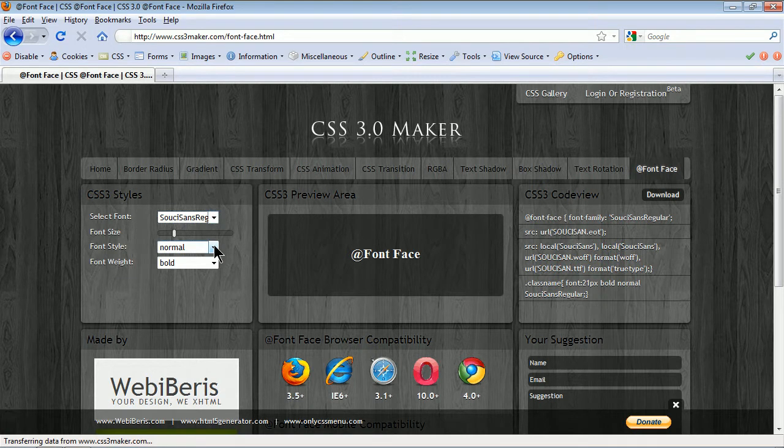So anyway, check this out real quick. Pretty cool little thing you can do. CSS3 Maker, great website.